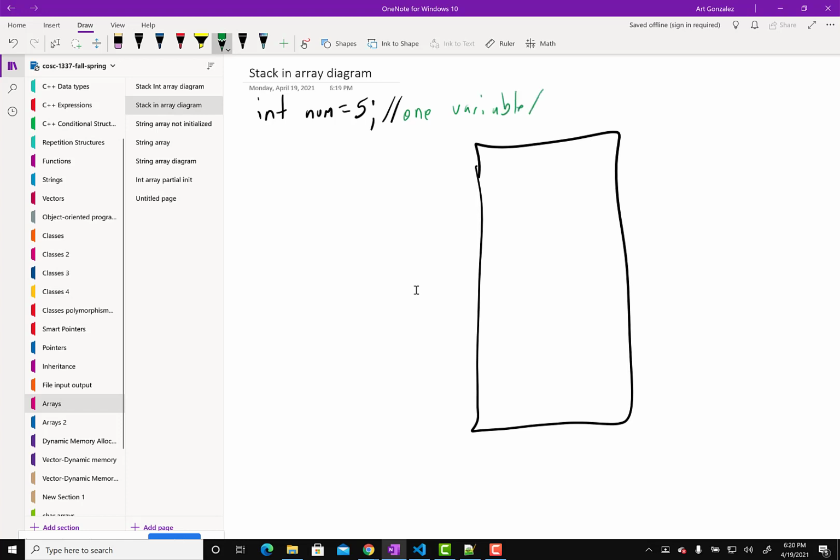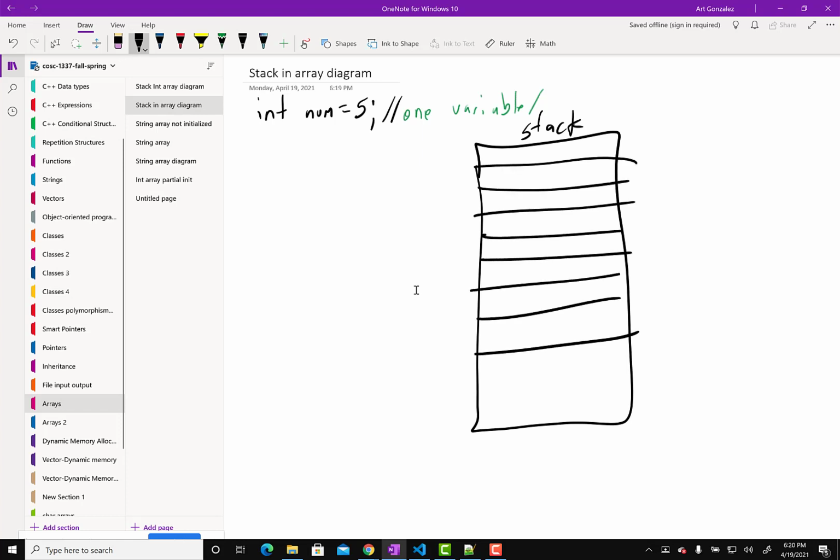It's just one variable, right? So if we map this to the stack, the value here would be 5, some number, and then we have others. We'll be working with integers. So when we create integer num equals 5, then we have one variable, like one element. No more, no less. It's just one.